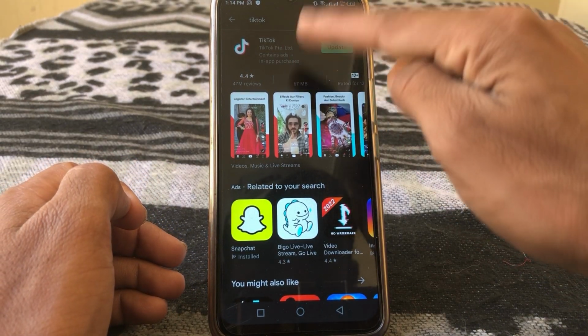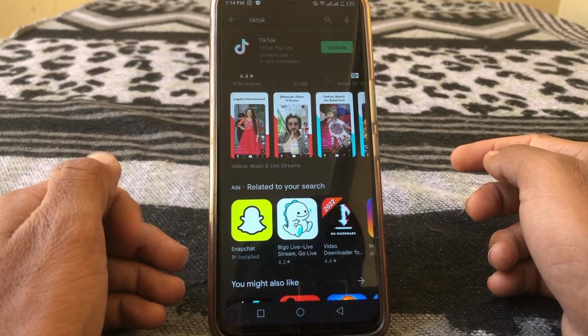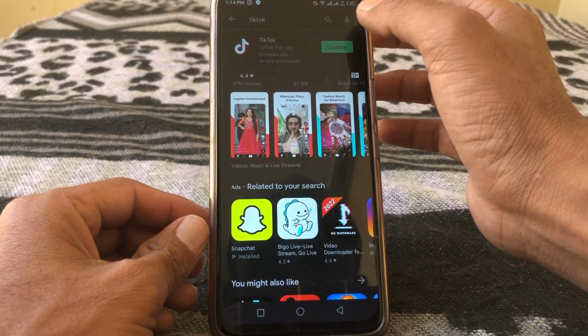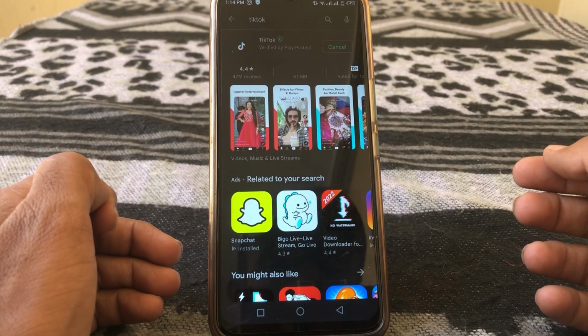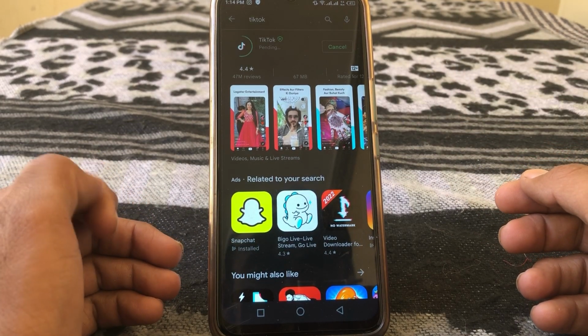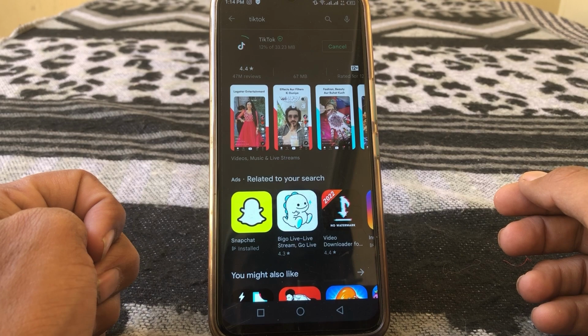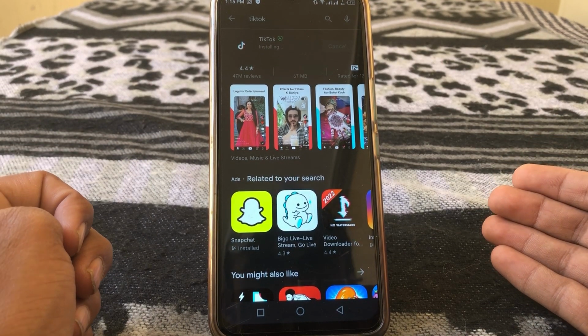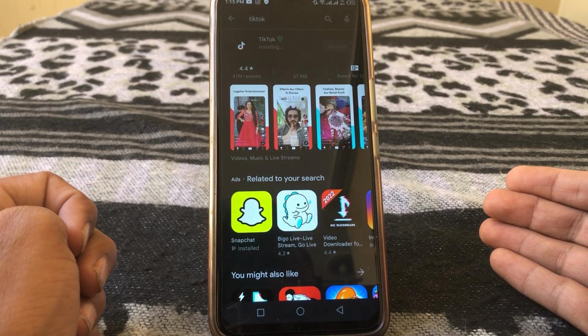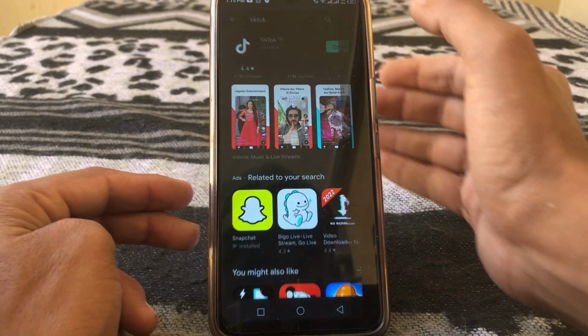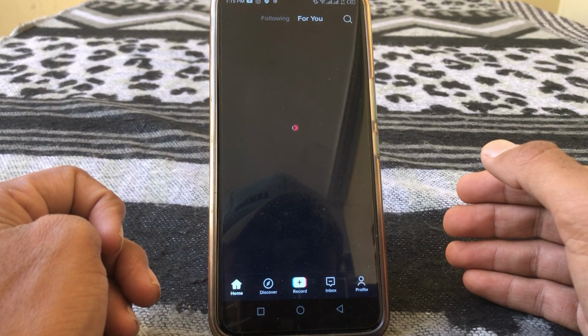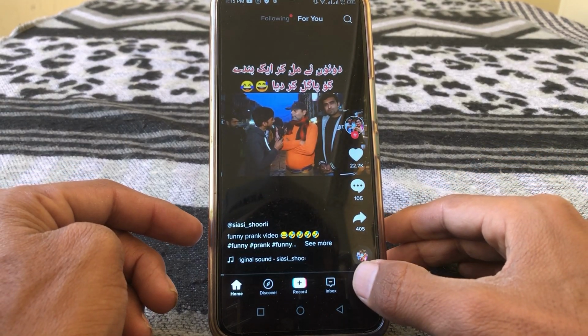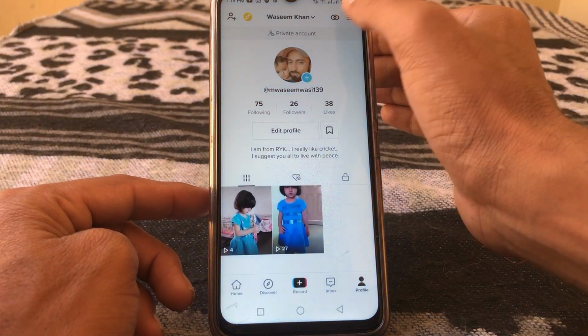Here you can see I have an update. If you have, then what you have to do is just simply tap on update. So you can see here it's updating here. And then tap on open. And then let me show you where it's showing or not.